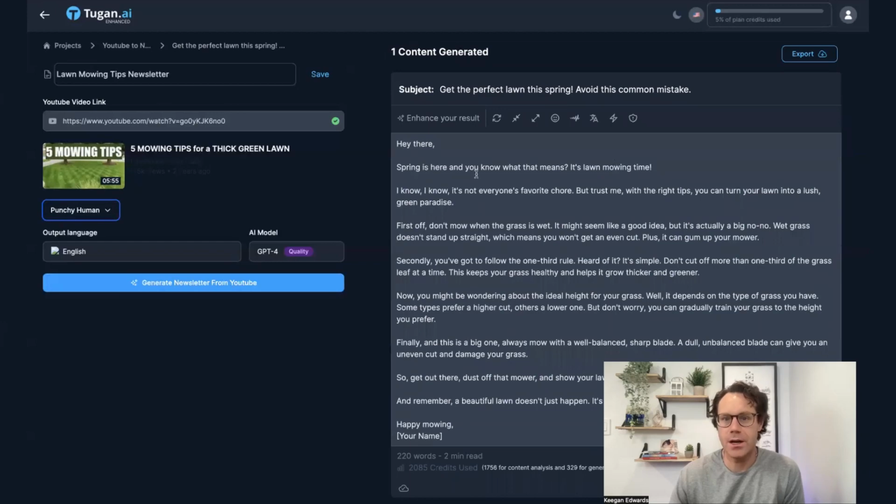So, hey there, spring is here. You know what that means? It's lawn mowing time. First off, when grass is wet, don't mow. Second, you've got to follow the 1/3 rule. Don't cut more than 1/3 of the grass leaf at a time, right? So now this is all about tips. I could send this out in the spring for my newsletter.